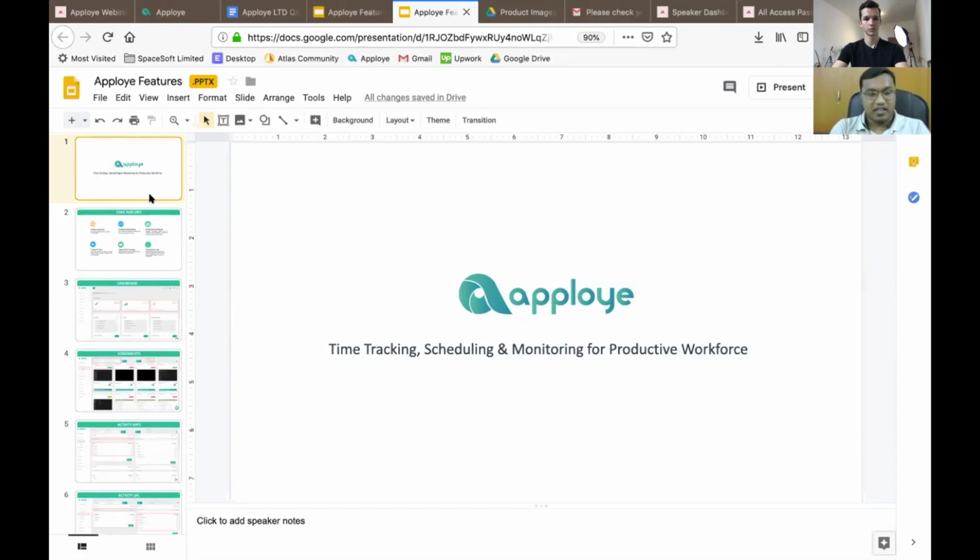So Apploye is time tracking, scheduling, and monitoring for a productive workforce. Just focus on the three words I mentioned: time tracking, scheduling, and monitoring. There are plenty of applications which have time tracking, like Harvest and Toggl, but they don't have monitoring features. We have scheduling and we also have monitoring, so combined, we are calling it Apploye. The whole purpose of Apploye is to improve the productivity of your workforce. Apploye is not a CRM, it's not a project management tool, but it is a tool that will increase the productivity of your company. And we have many integrations with project management tools and CRMs that we can integrate and get going.